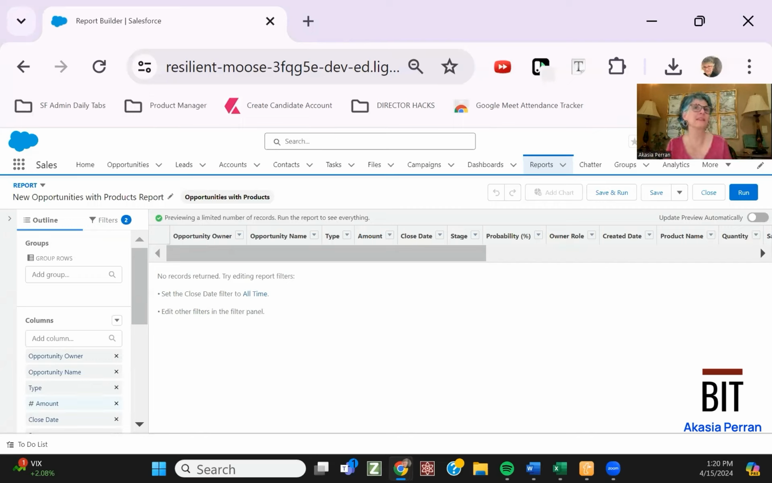Okay, so this basically means a report is not generated. So you may see no records here at first, and that is okay. Remember, we're talking about three things in this lesson: reports, report types, and report builder. So we've talked about reports and report types so far, and now let's talk about the report builder itself.